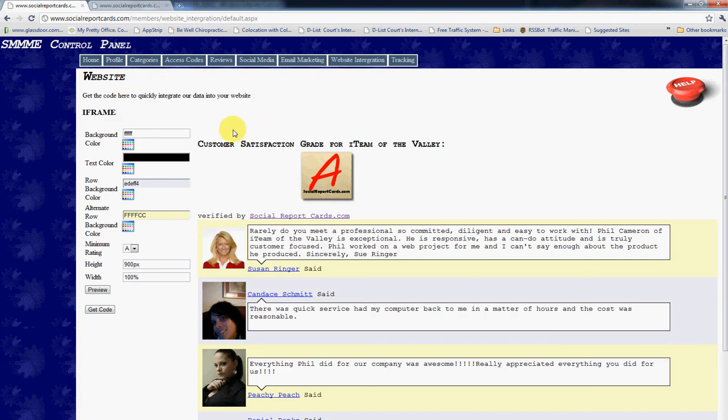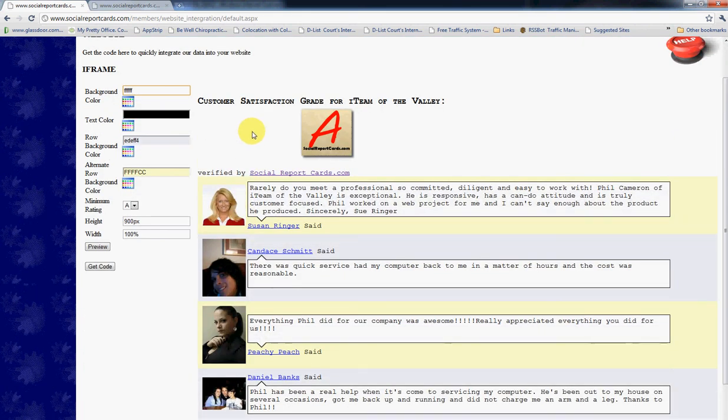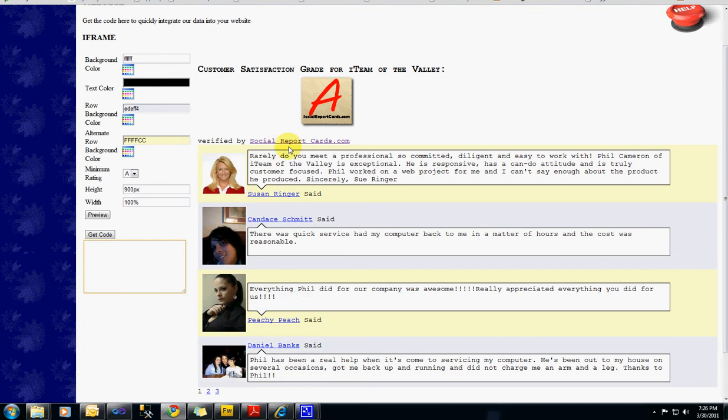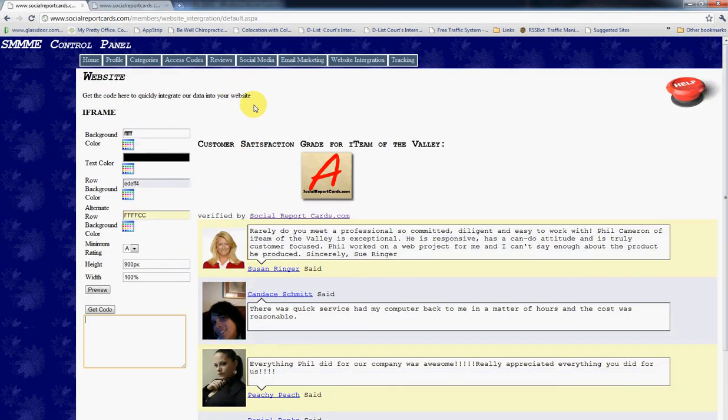We integrate here with your website. Now you are able to change the background color, text color, select the minimum rating that shows up, the height and the width of the testimonial widget. This right here is a preview of how the testimonial widget will look. As you can see over here, this is how it will look on your website if you were to plug it in. If you make any changes, you can hit preview, and then when you're ready to get the code, just cut and paste into your website, and you have an automatically updating testimonials page.